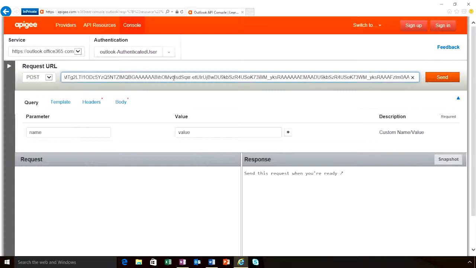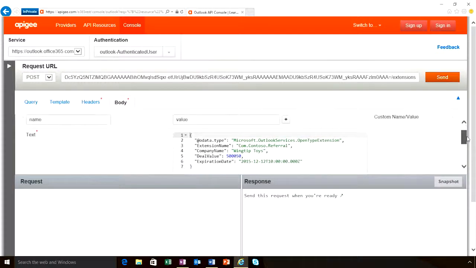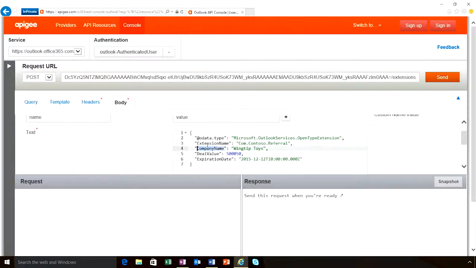Now I want to add an extension to this message. So I go to the extensions endpoint of this message, and in my body, I put a simple JSON structure with flat properties like company name, deal value, and expiration date. I also give a friendly name to my extension, com.contoso.referral. It's a good idea to use reverse DNS naming to give names to your extensions because these extension names are public and anybody could use them. This way you might be able to get some unique value for your extension.